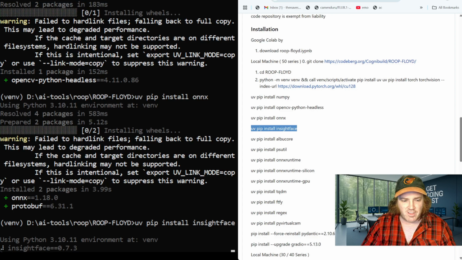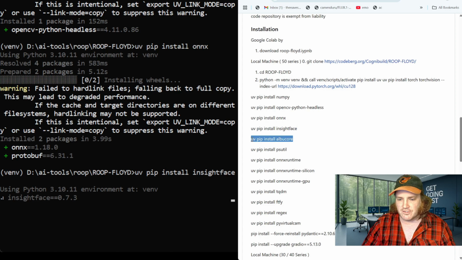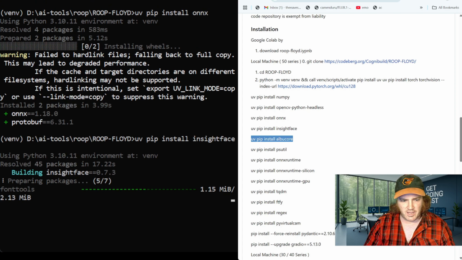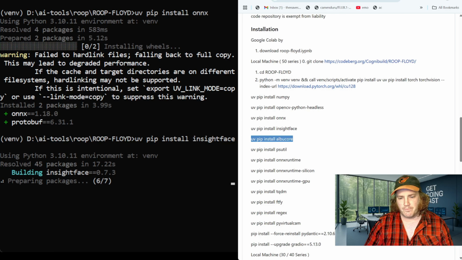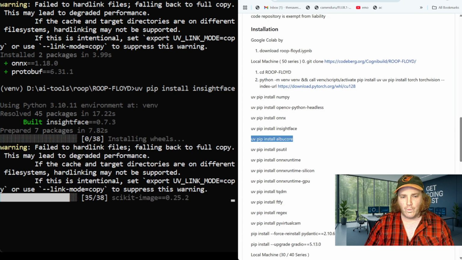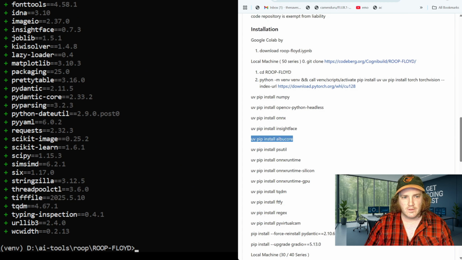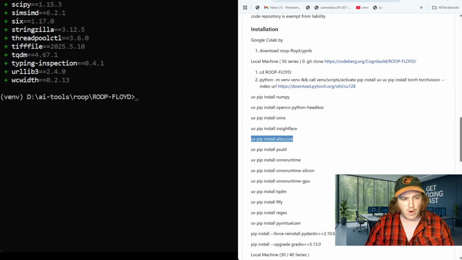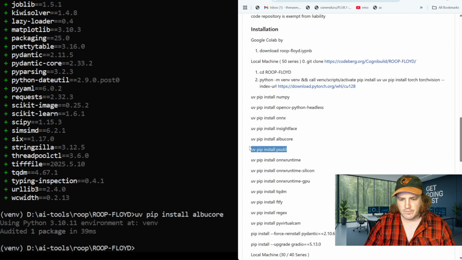Notice we put in InsightFace. InsightFace has to do with finding the faces. That's what it uses. So we're just going to rock through each one of these. See, it looks different with this UV pip install. Look at all that stuff it added. And we'll do the albumentations. We're just going over and copy and pasting each one of these.